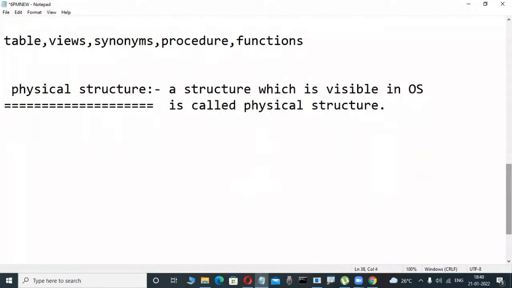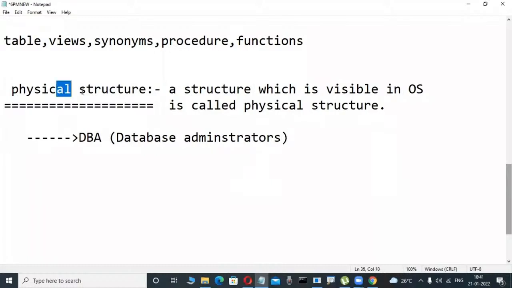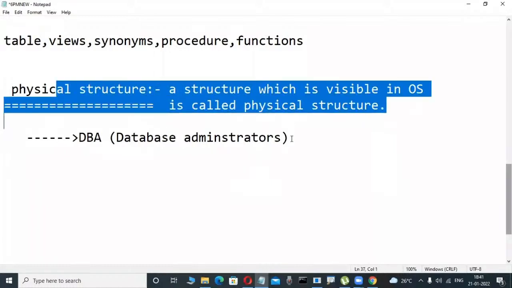Okay, some different types of persons are working. What is that one? DBA, the database administrator. Actually, on the project side, there are database administrators, another type of person in a database. These database administrators work only on the physical structure.